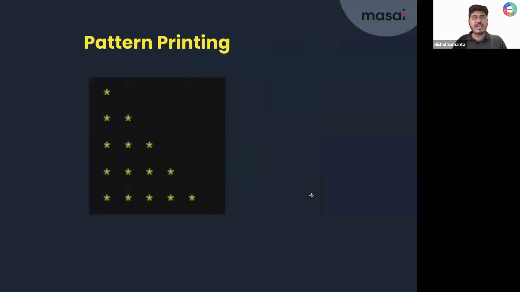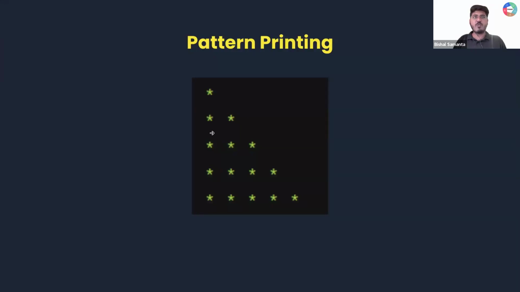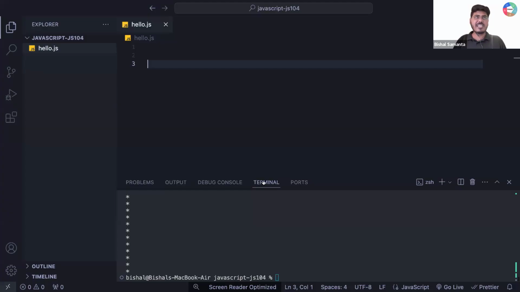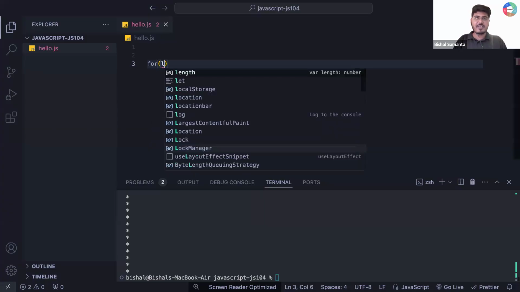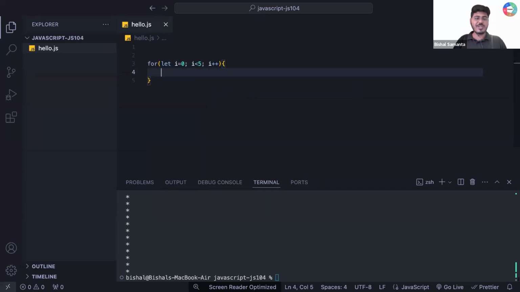Okay. Now let's see whatever we know till now. Let's try to code on it. So Dadaji will be running 5 times: 1, 2, 3, 4, 5. Let's create Dadaji. So for let I is equal to 0, I less than 5, and then I plus plus. Anyone having any doubt? So this ensures that my Dadaji will be running how many times?